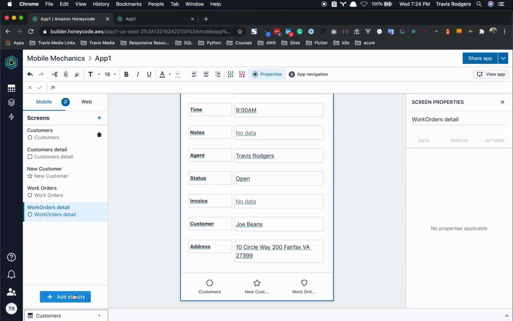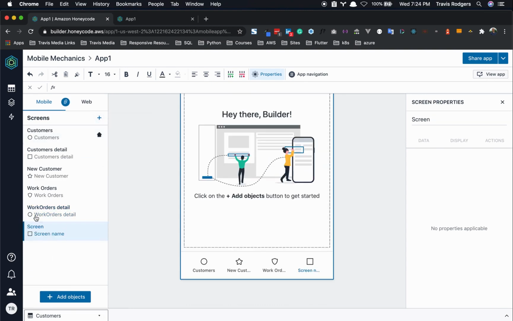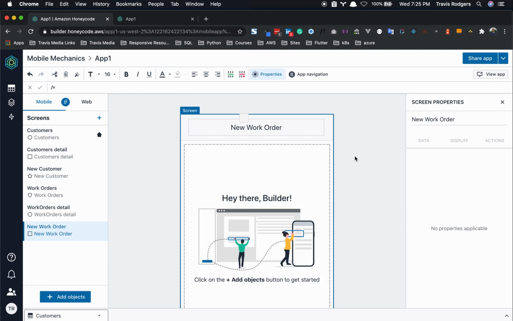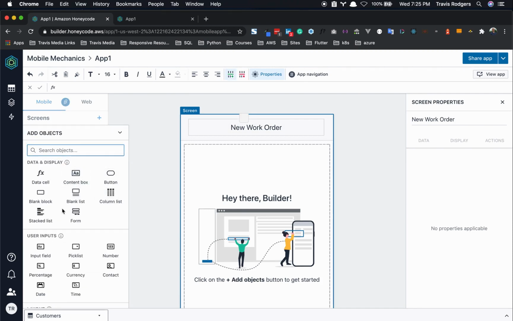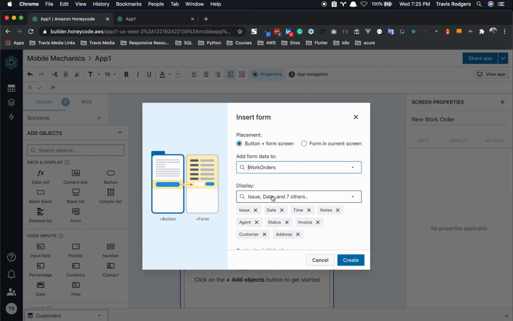So let's create a new work order page. Let's go to this plus. New work order. Up here, we're going to put new work order. And we're going to add a form here. So hopefully you're getting used to this. Let's choose here and add a form. And we want to add form data to work orders.